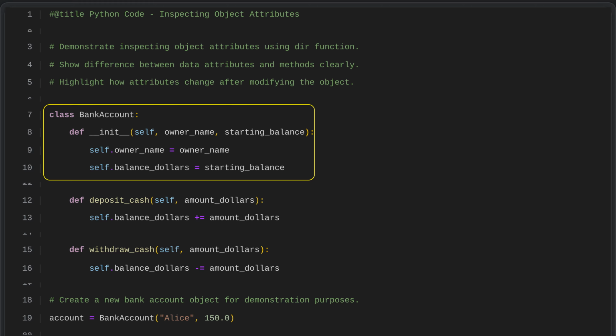We define a class called BankAccount to represent a simple bank account. Inside it, we use a special initialization method, or constructor, that runs automatically when a new account is created. This method takes the account owner's name and a starting balance, then stores them in instance variables for the owner and the balance in dollars.